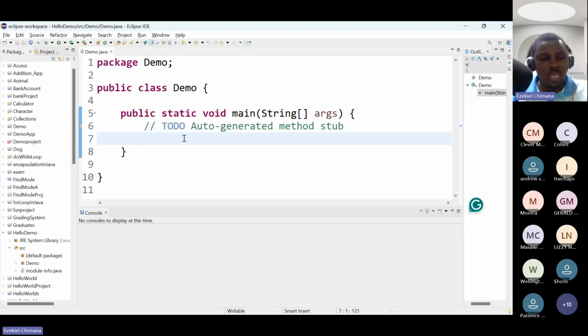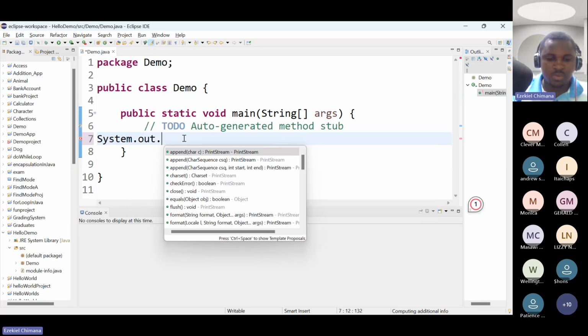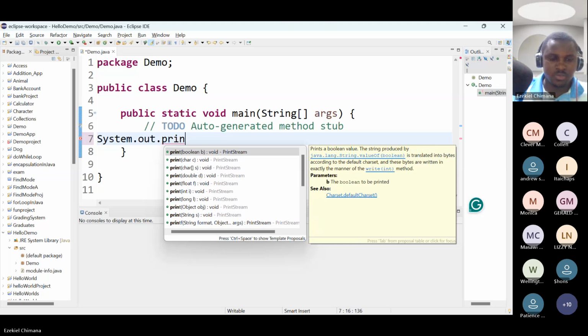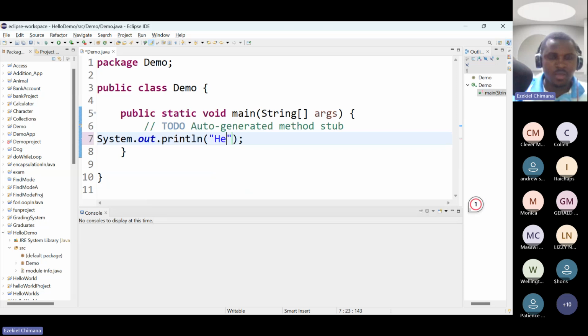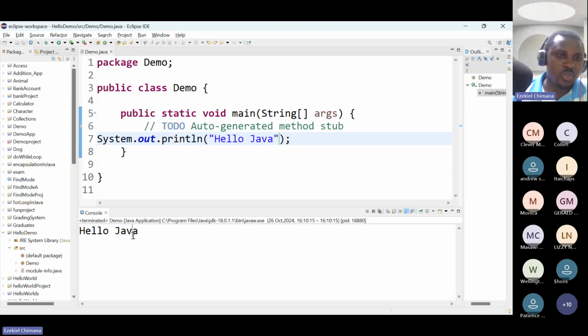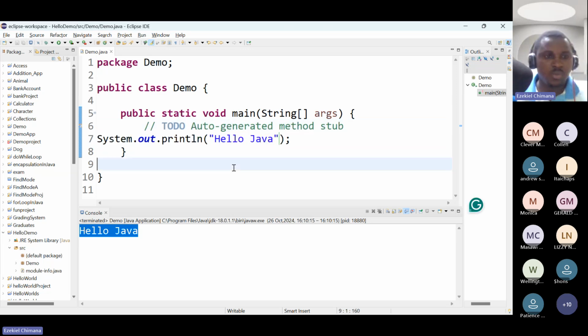So here I can print out System.out.println, and then "hello Java", just like this, and then I can run my program. So guys, this is how you can do it. We are going to talk about this later. What are these classes? How can you do this? We're going to talk about this later. But it was just a demo on what you can do if you want to write a Java program on your machine.